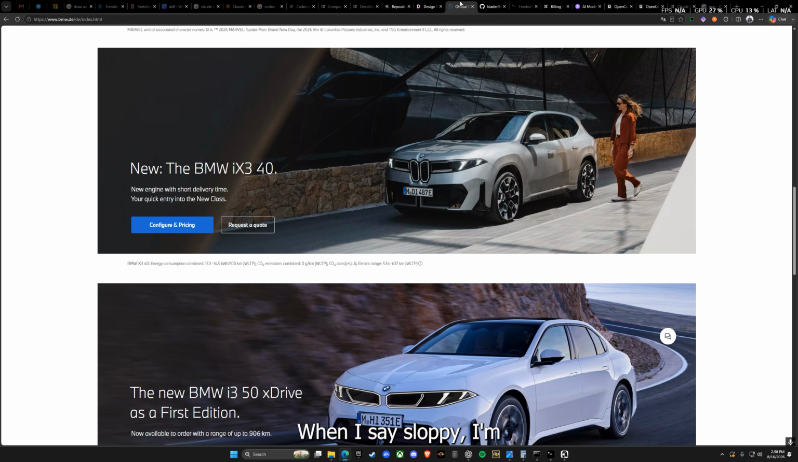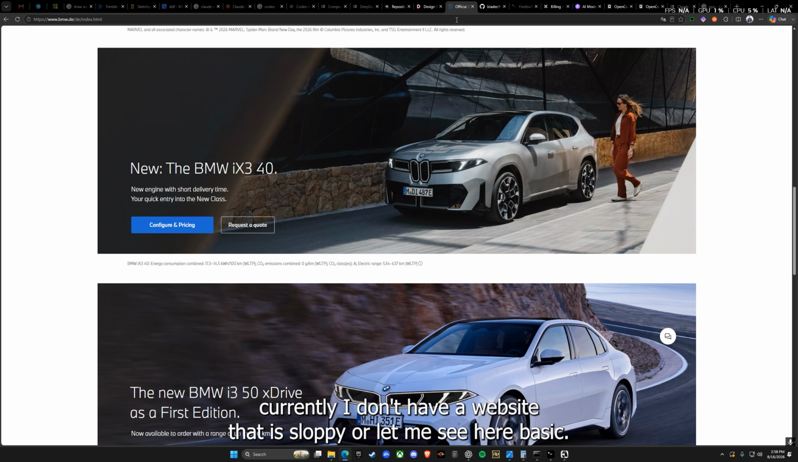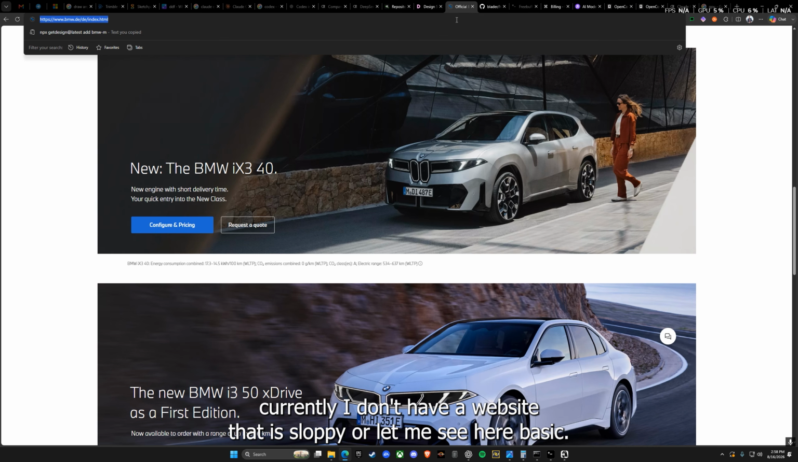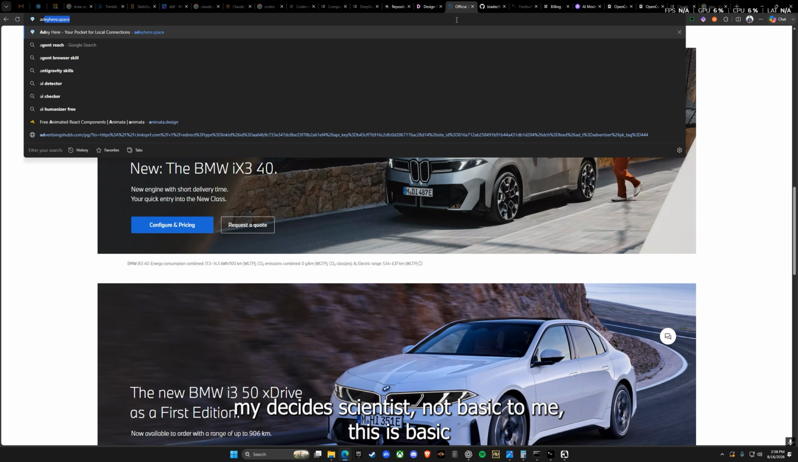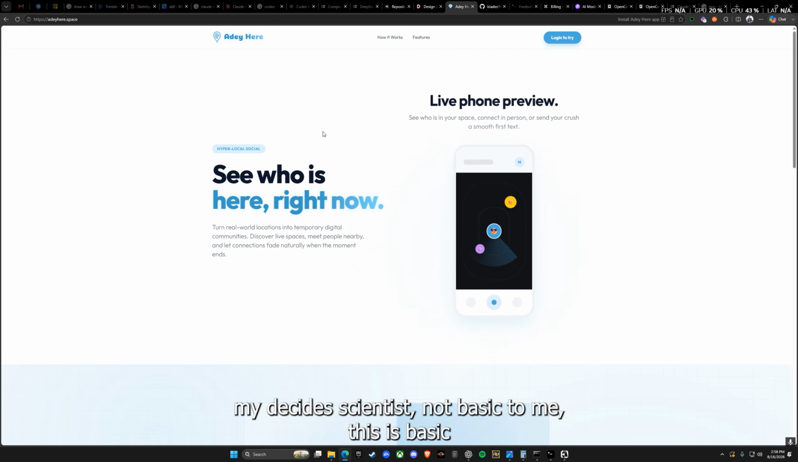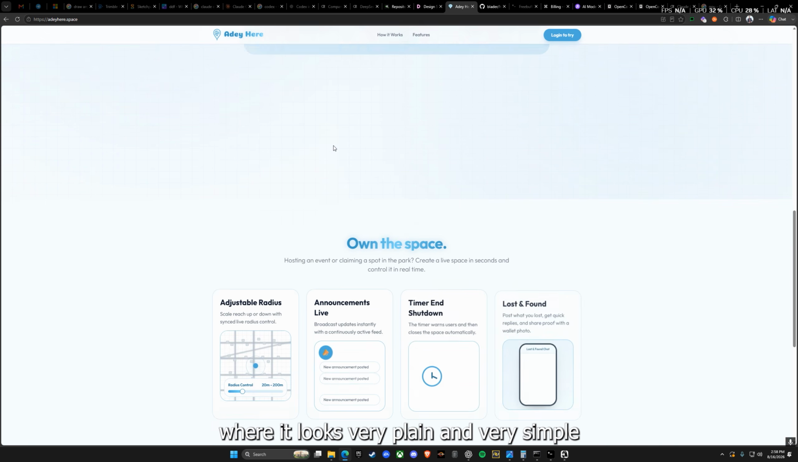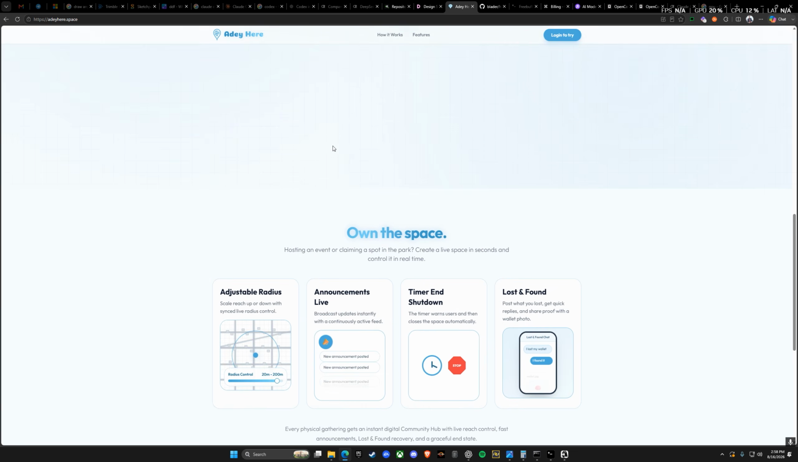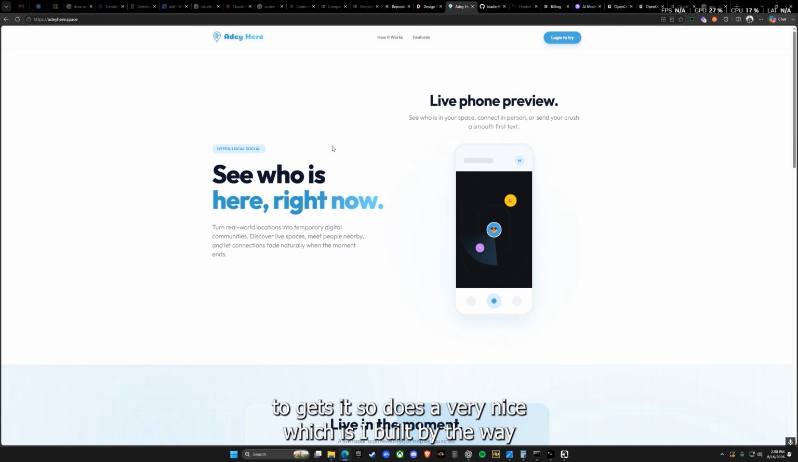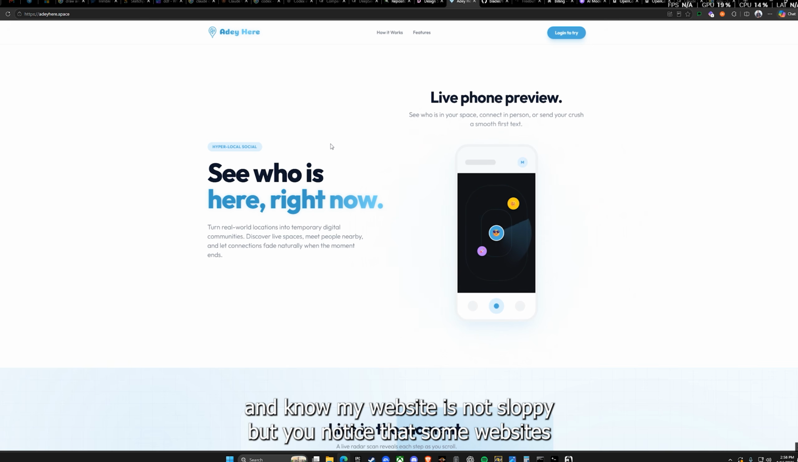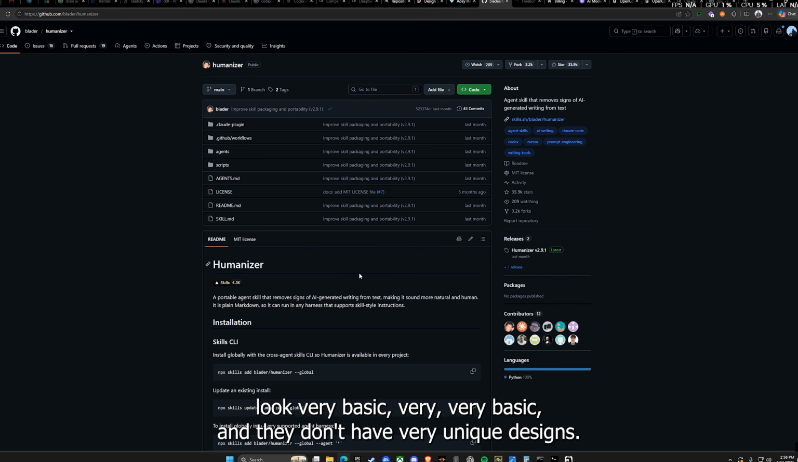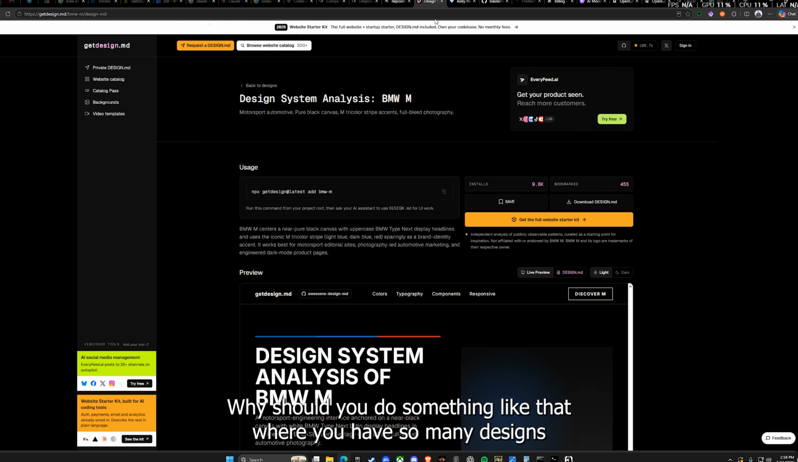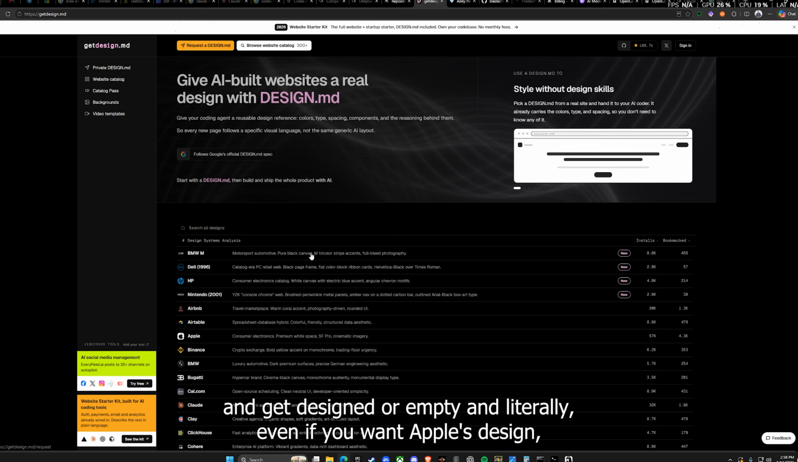When I say sloppy, currently I don't have any website that is sloppy. Let me see. Basic. You see some websites that look very, very basic. Like even my Adagio site is not basic. To me, this is basic, where it looks very plain and very simple. Do you get it? Oh, this is a very nice project I built, by the way. And no, my website is not sloppy. But you notice that some websites look very basic, and they don't have very unique designs. Now, think of this. Why should you do something like that when you have so many designs in getdesign.md?